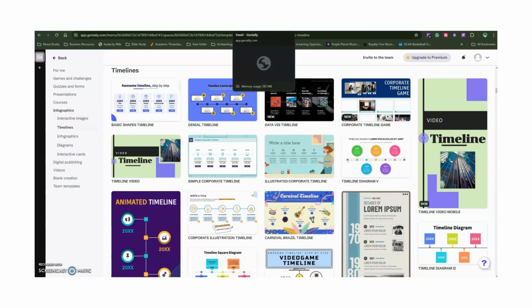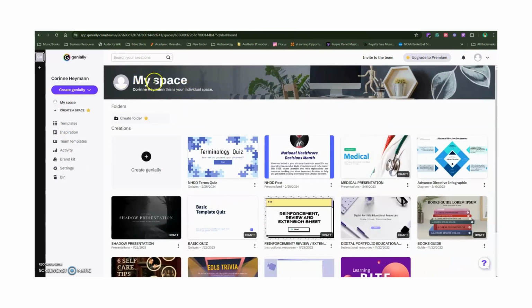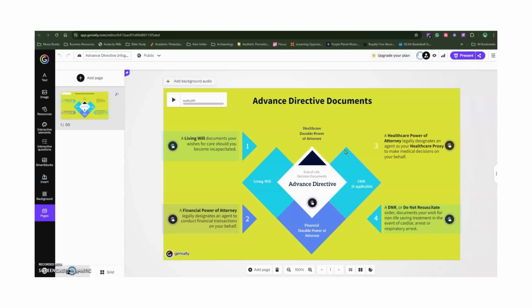So I'm going to go to my menu, which is my working space, and pull up this Advanced Directive Infographic, which is what I've called it, and just walk you through some of the elements that I was able to customize and what they provide versus what I uploaded to this graphic.